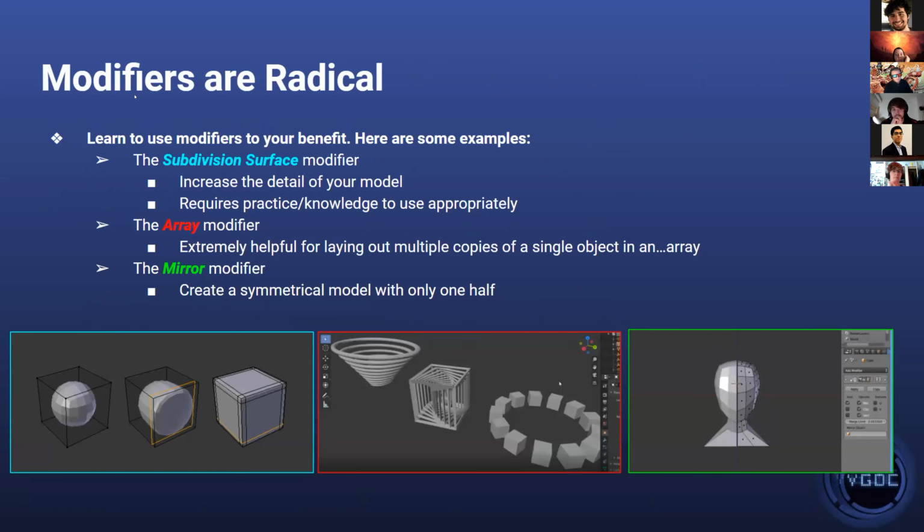So modifiers are pretty rad. Here's a couple examples, but basically modifiers are different specialized tools that you can use to modify all kinds of meshes and mesh data. Some pretty common ones that get used a lot, and some pretty helpful ones that you can apply to a lot of different situations, are these three.